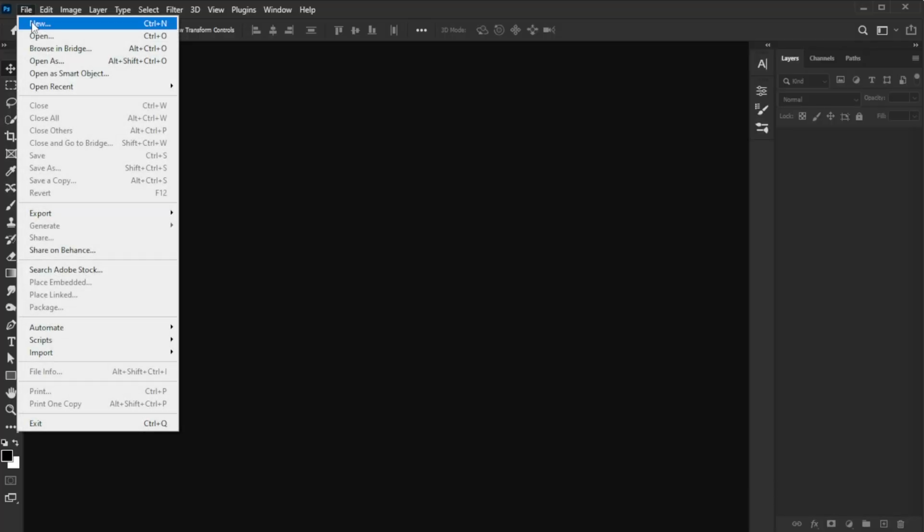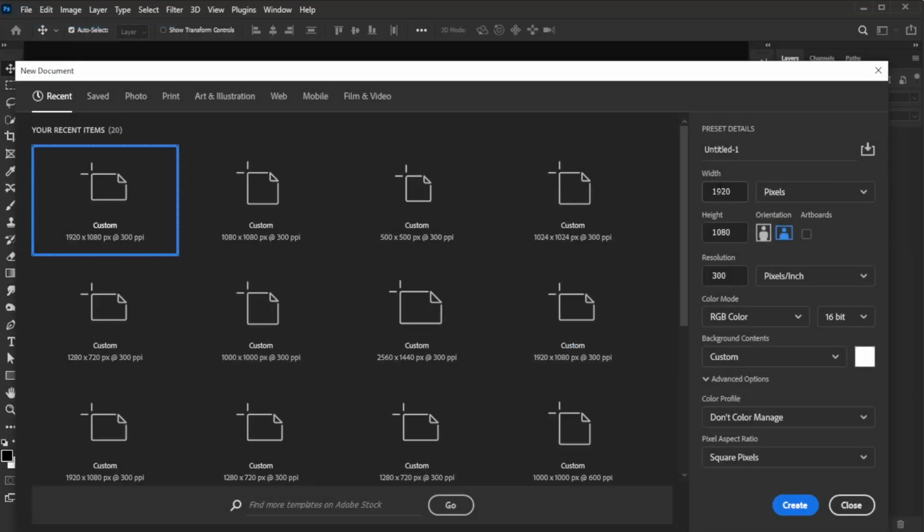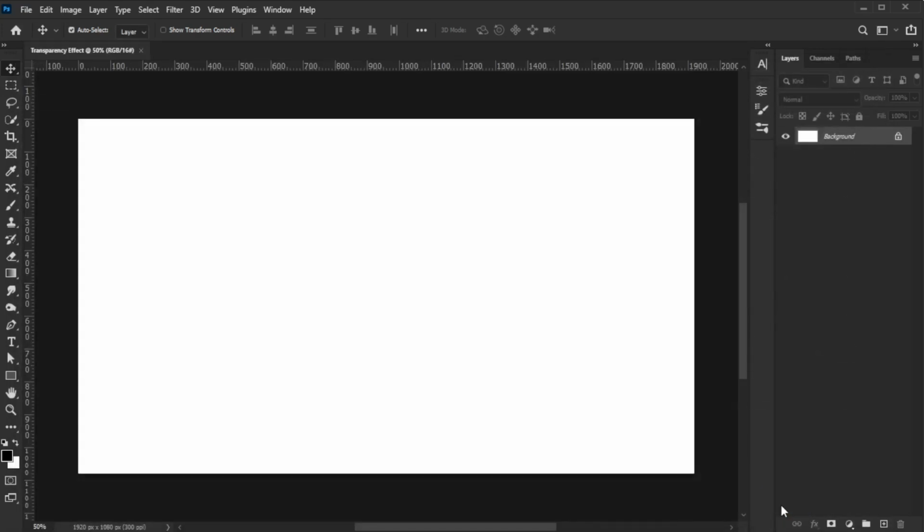First, create a new document with a size of 1920 by 1080 pixels. Set the resolution to either 150 or 300 pixels per inch and use the RGB color mode. Name the document, then click Create.